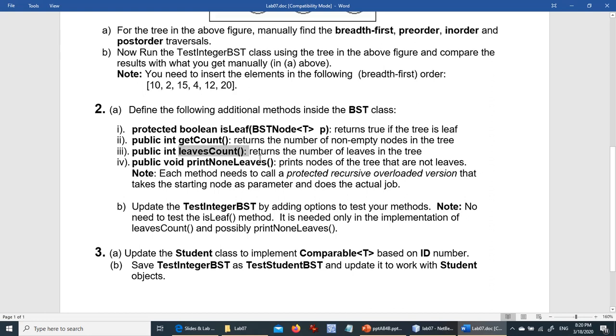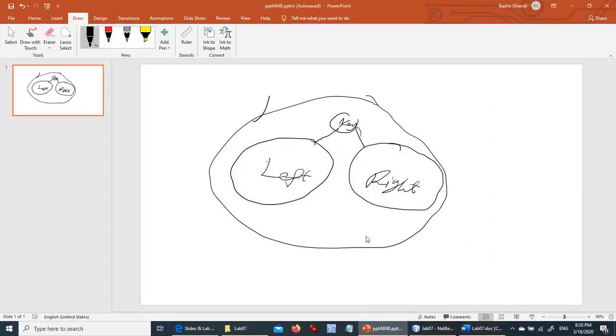So here we are interested in finding the leaves, not all the keys, just the leaves. So really it's very similar to get count. The only thing here, we need to make sure a node is a leaf before we count it. Here we are counting all the nodes, but here we need to count only the leaves. So again, if we go back to our diagram, it's really very easy.